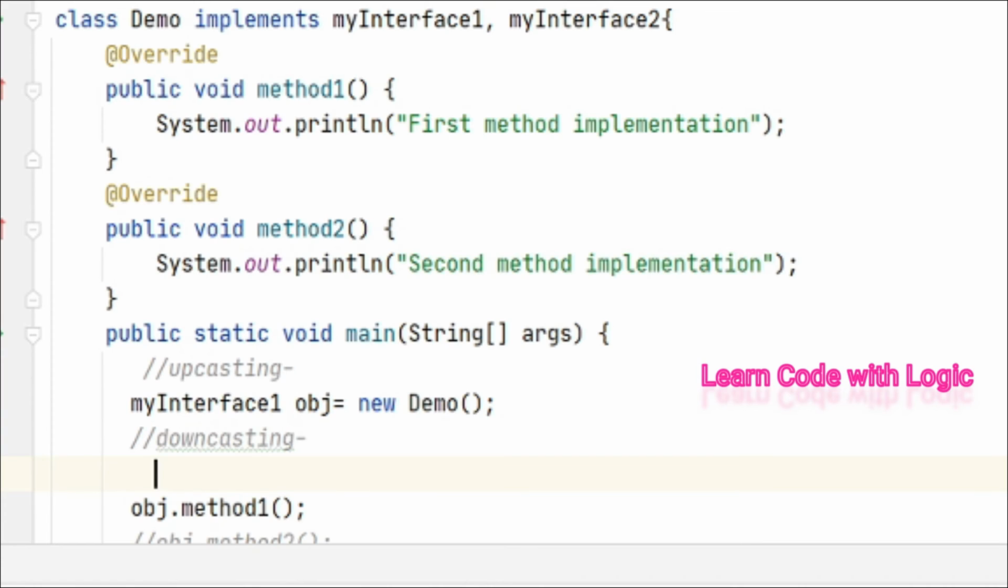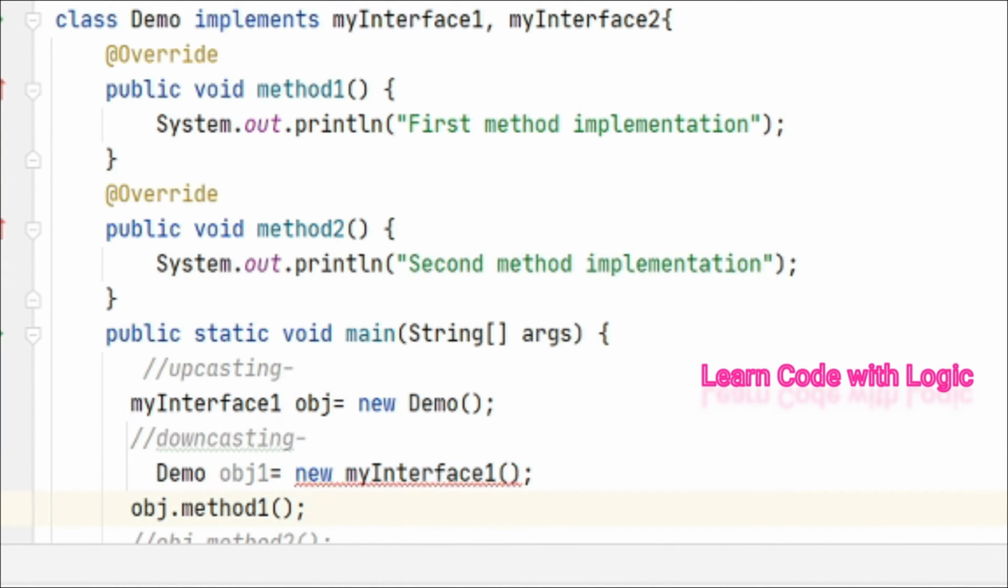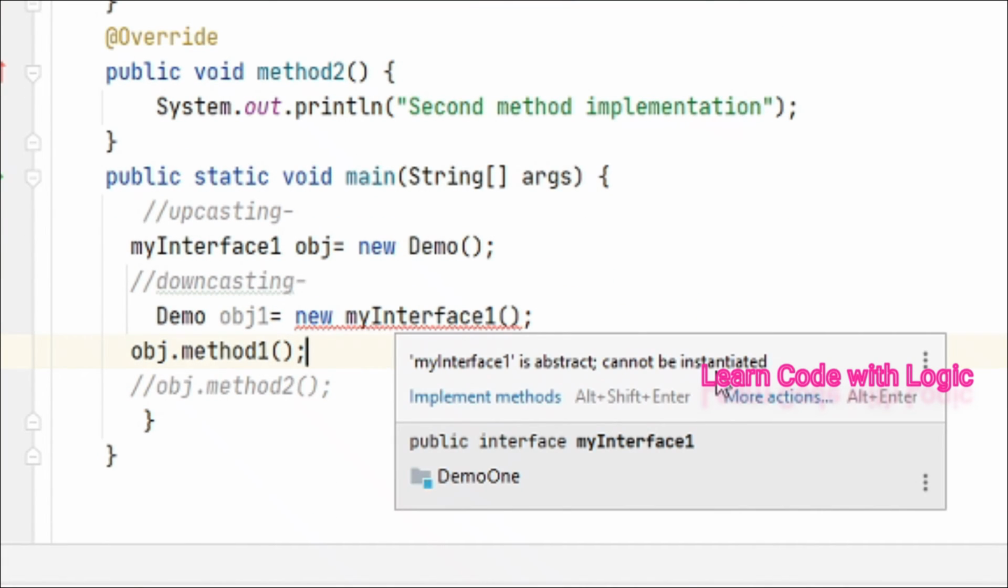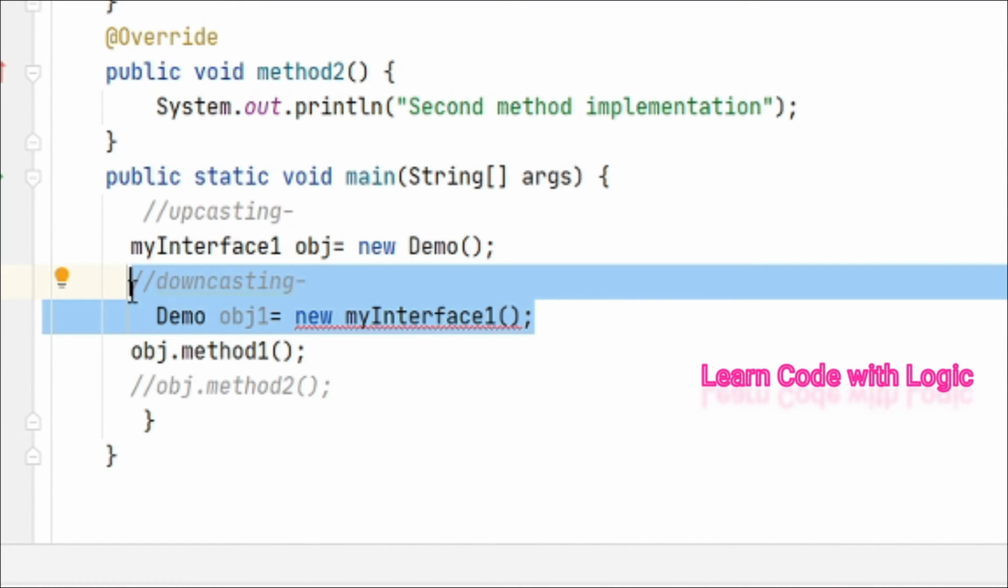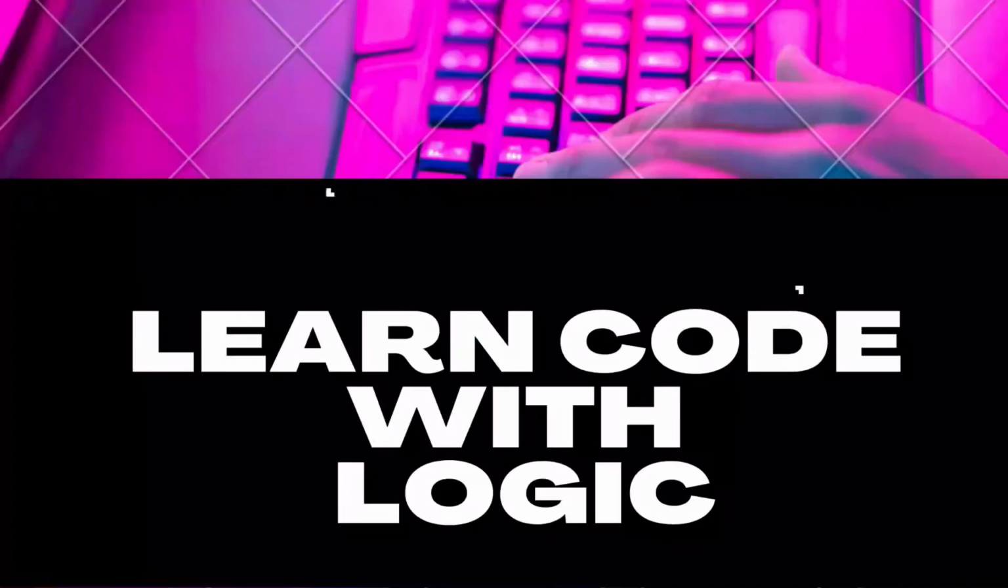Downcasting. What does downcasting mean? Suppose interface, you can take class, creating an object for class, right? Let's take the interface instead of class, let's type the interface name here. Immediately we can see the error: this is an abstract class and it cannot be instantiated. So we cannot do this one. I said downcasting is not possible. Hope you understand the terminology of what upcasting and downcasting are in this video.